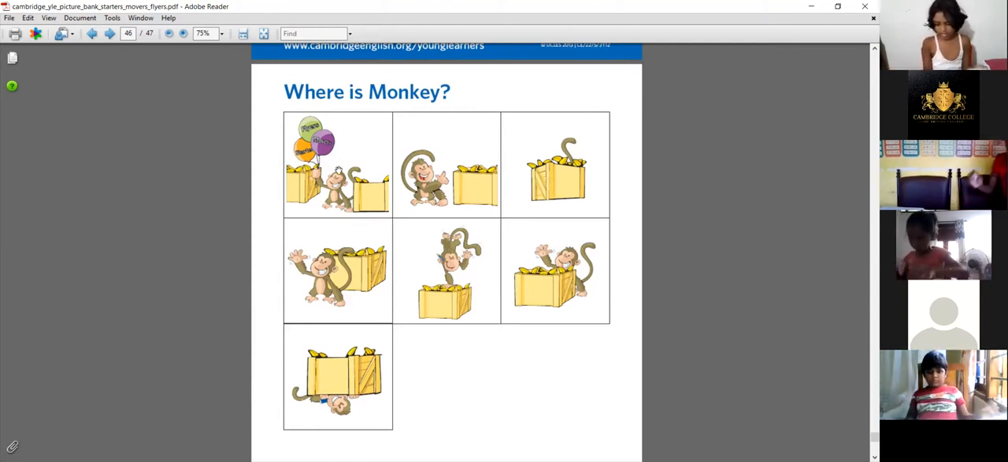Very good. Give your book to your parent, then they want to draw two pages.